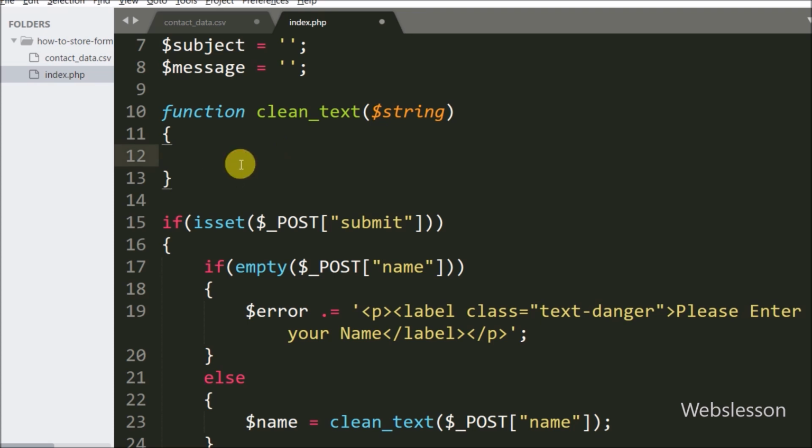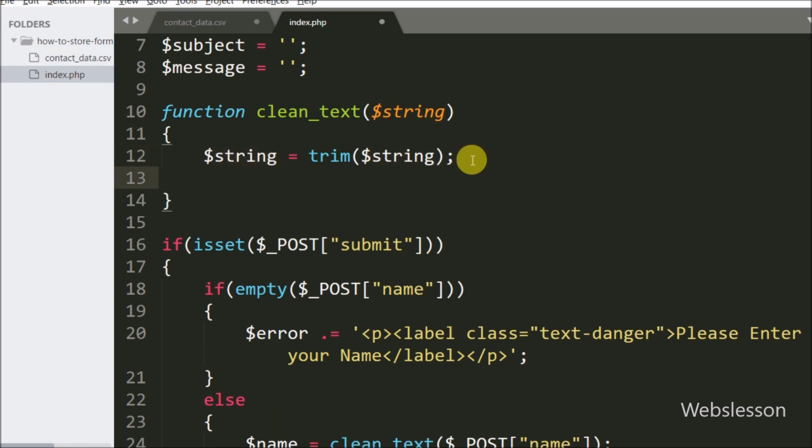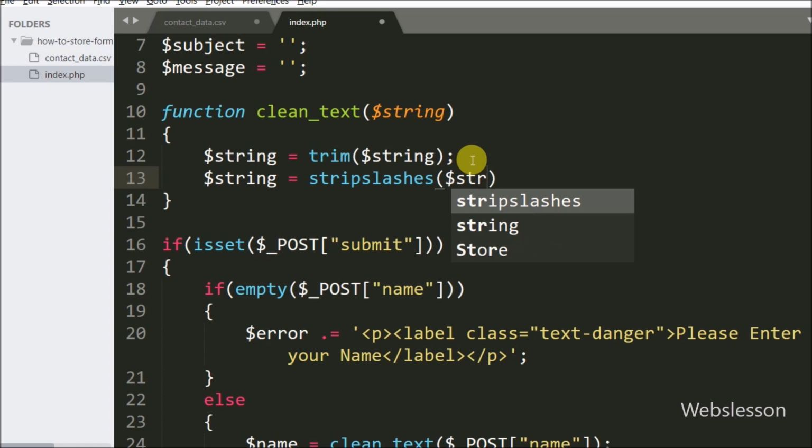Under this function we write $string variable is equal to trim function, and under this function we write $string variable. This code will remove white space from the left and right side of the string. After this we again write $string variable is equal to stripslashes function, and under this we write $string variable. This function will remove backslashes from the string.